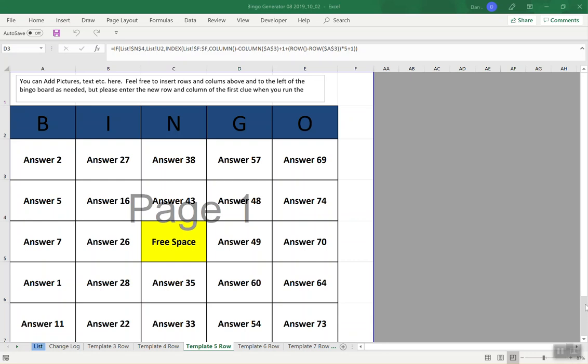This is an update to a Microsoft Excel spreadsheet, a very special one I made that will generate tons and tons of bingo cards, however many you want, using clues you provide. And you can even use it to score them.